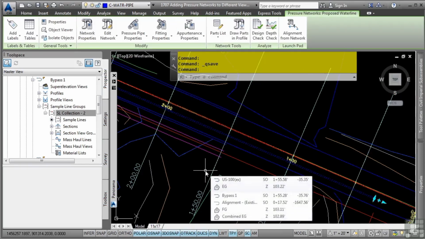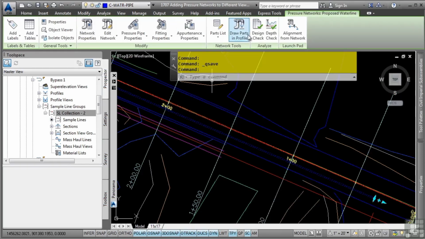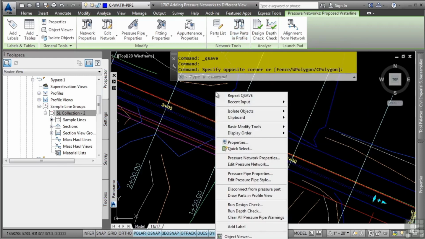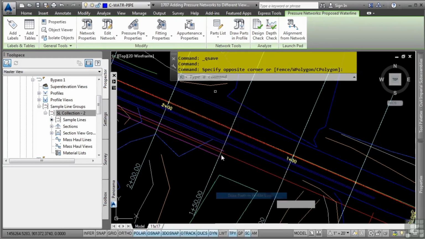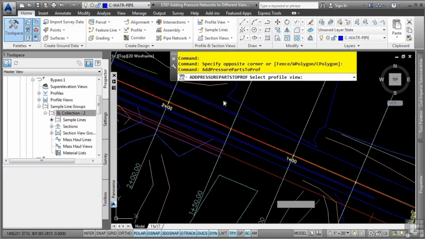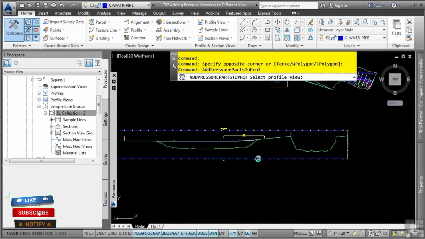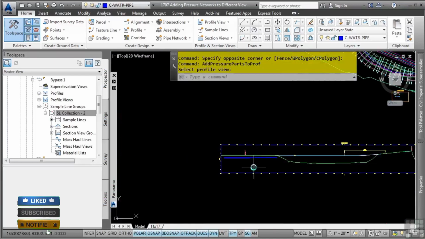There are a few ways that you can add the parts to your profile. You'll notice right in the ribbon, you can select Draw Parts in Profile, or you can also right-click and select the Draw Parts in Profile View option down below here. When you do that, notice how it prompts you to select the profile view. So I'll select my profile view for this main line, and there's the pressure network.